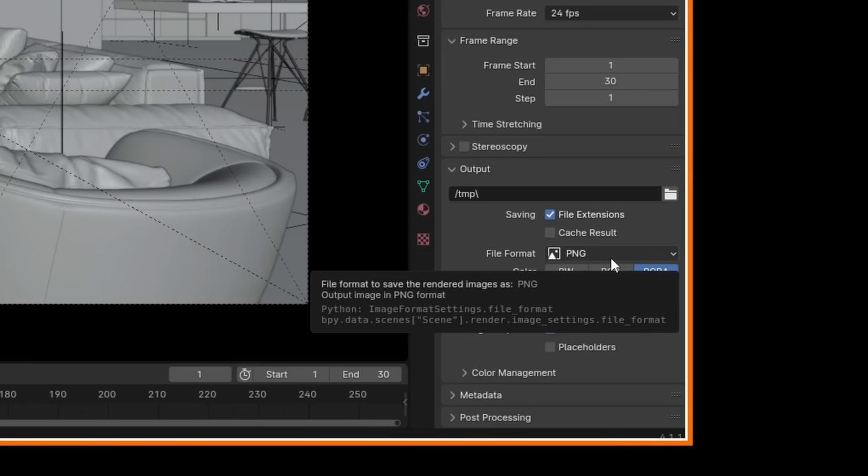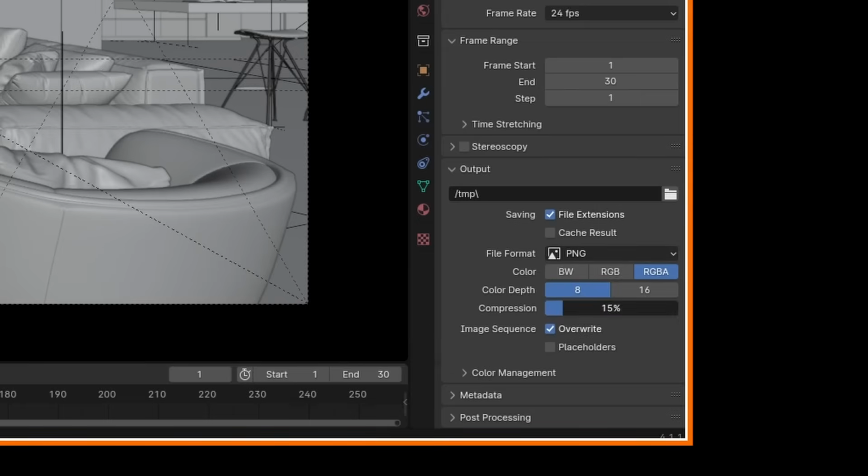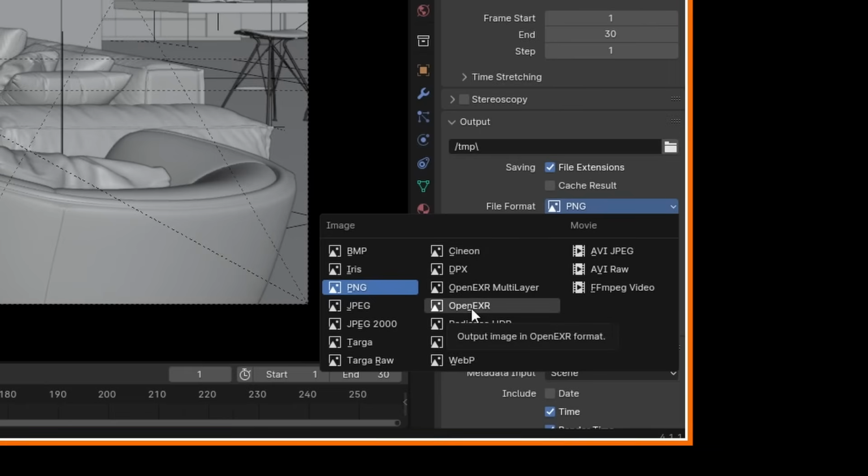PNG is notorious for taking forever with compression. Even if you have it at 15%, it's quite close. If you have 100, God help you. So I'm going to set the compression to 0. I would recommend using OpenEXR. Not only does it save substantially more data, but it doesn't have this compression problem. So let's actually do OpenEXR.